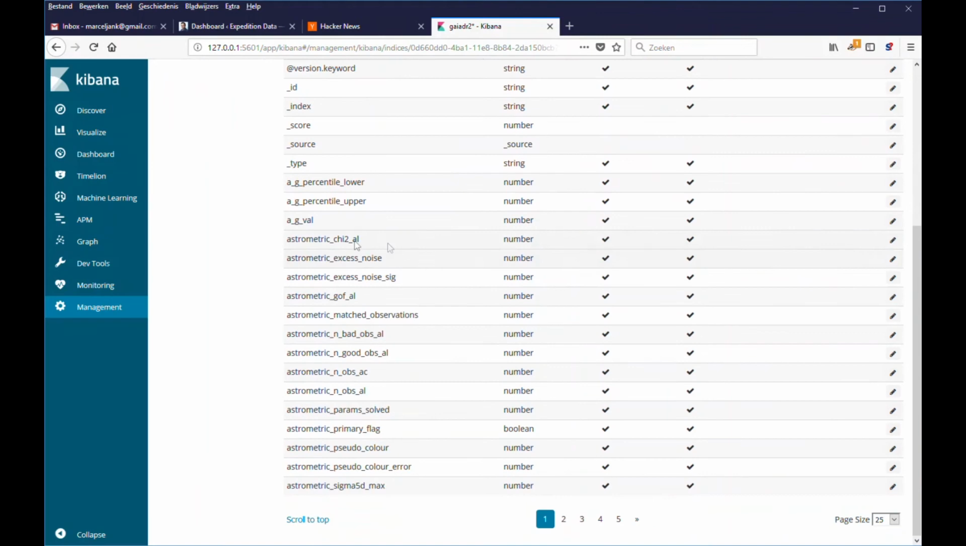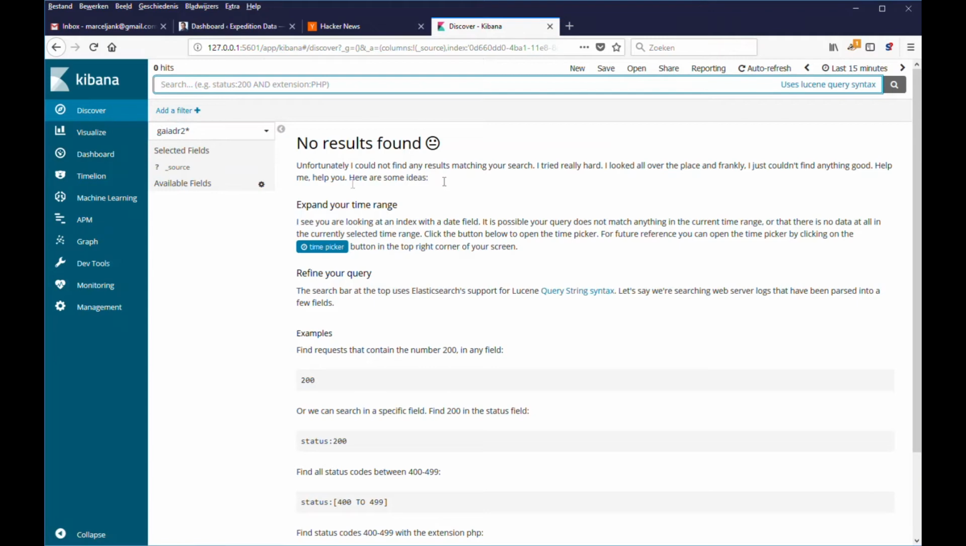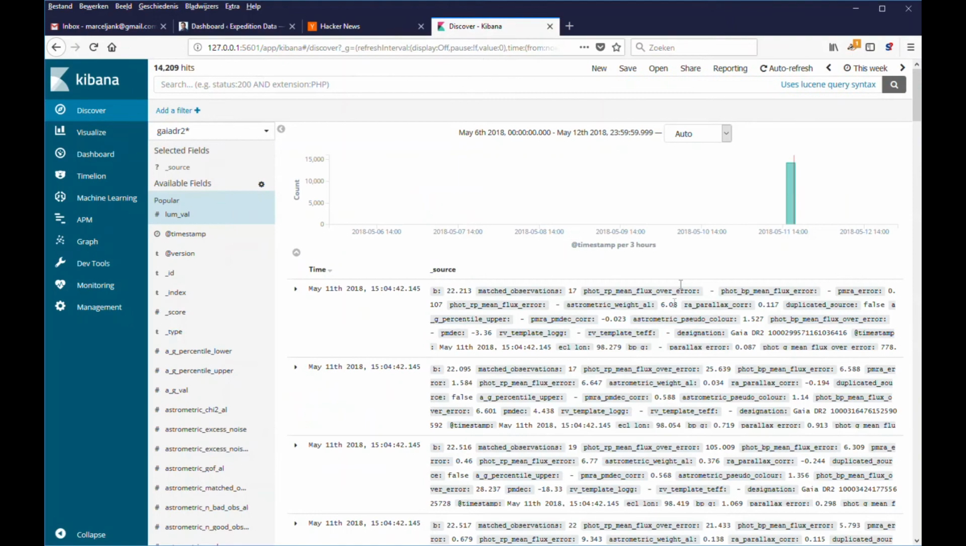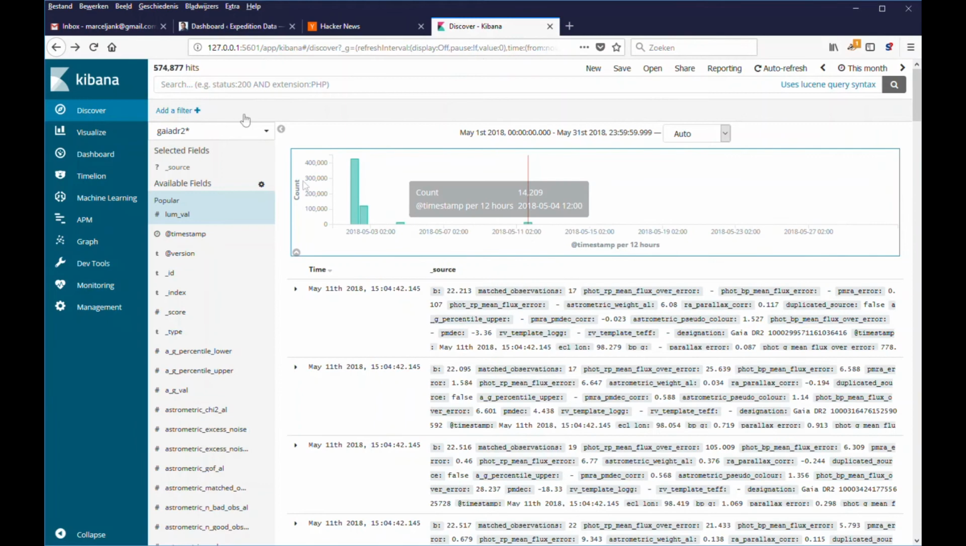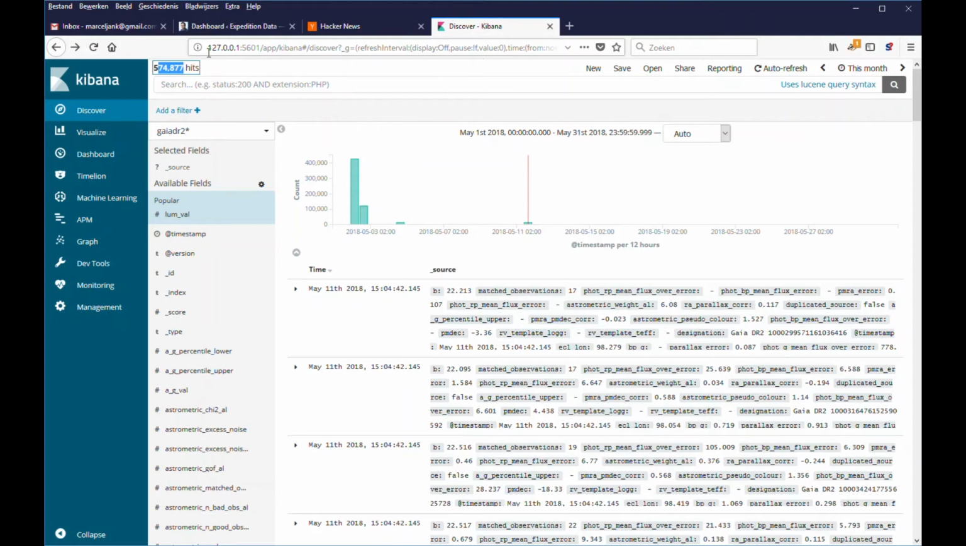Then we can go to Discover, and initially you will see nothing if you loaded this data a while back. But we can look at this week. Still not the data. I go back to 1 month because this was actually loaded last week. And now we see indeed some data. You can see here that we have 574,877 hits.